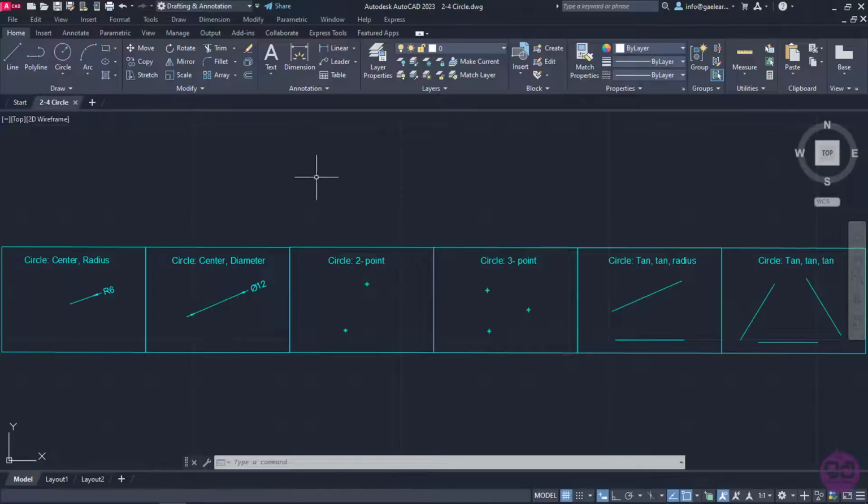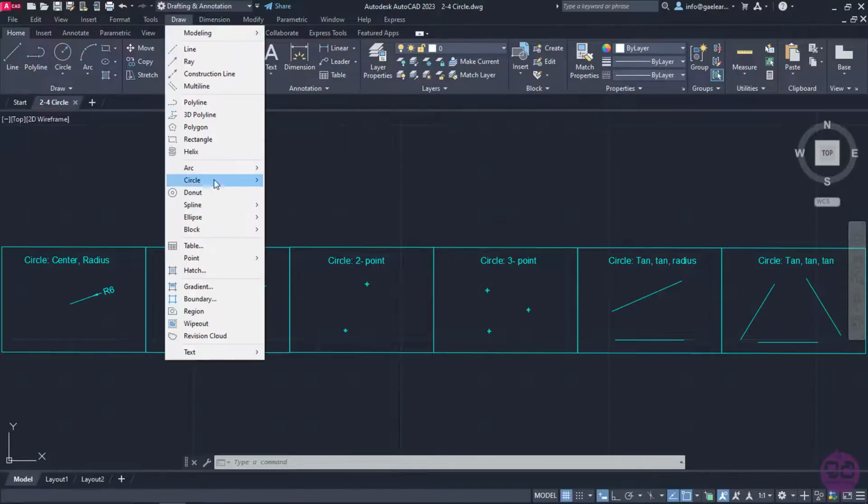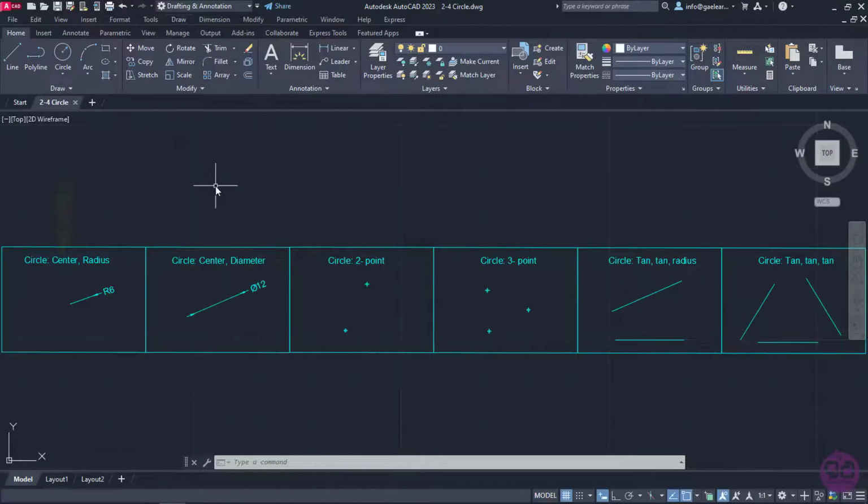The Circle tool can be found in both the Draw menu and the ribbon if we look at the Home tab and the panel Draw. As was the case with the previous tools, we can also type the word circle in the command line and press Enter to activate it. As you already know by now though, I prefer using the ribbon to activate these tools.